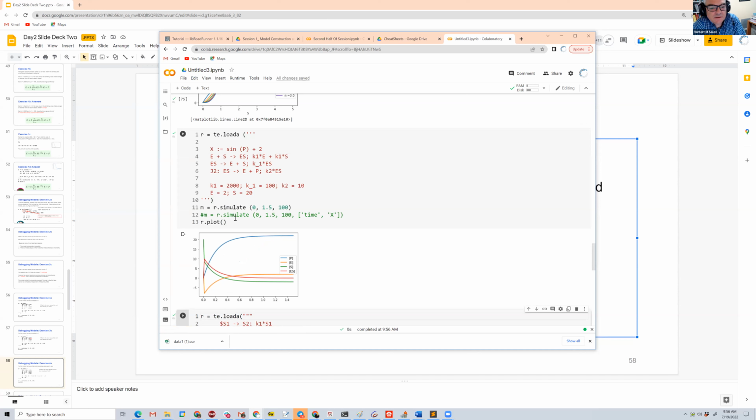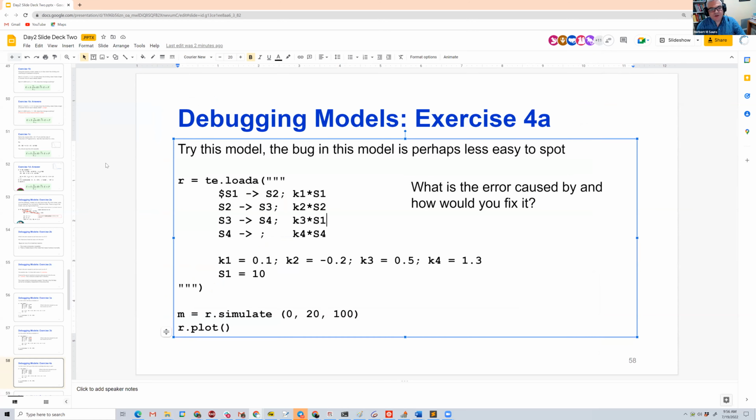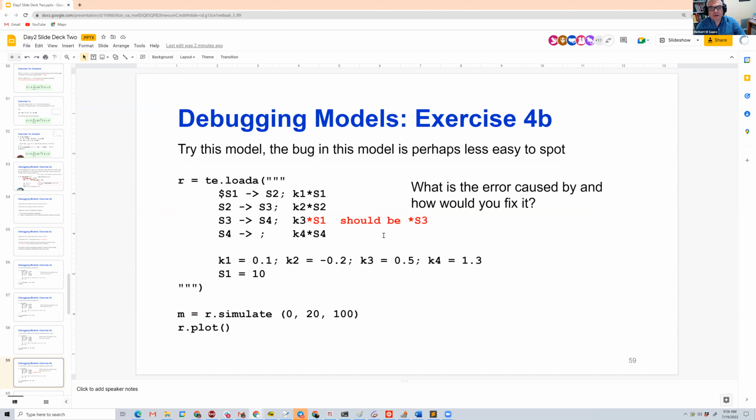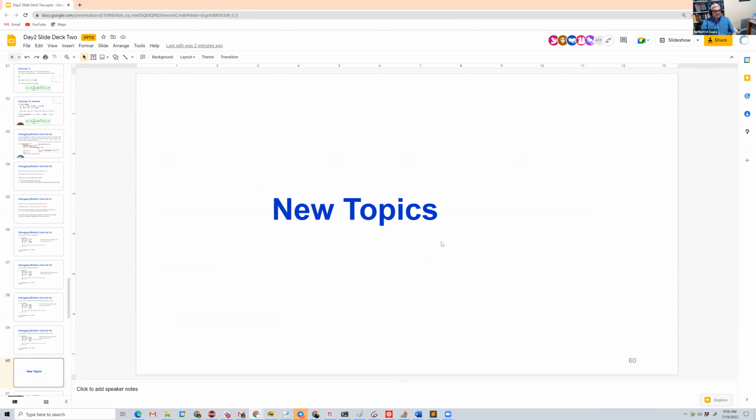Anyway, these bugs are easy to miss. Your little fingers type the wrong thing, or you forget something. Whenever you get negative concentrations or things going to infinity, you've got a problem with the model. Okay, so then you've got to try and track it down. All right. There you go. And that one should be S3. And that's it.